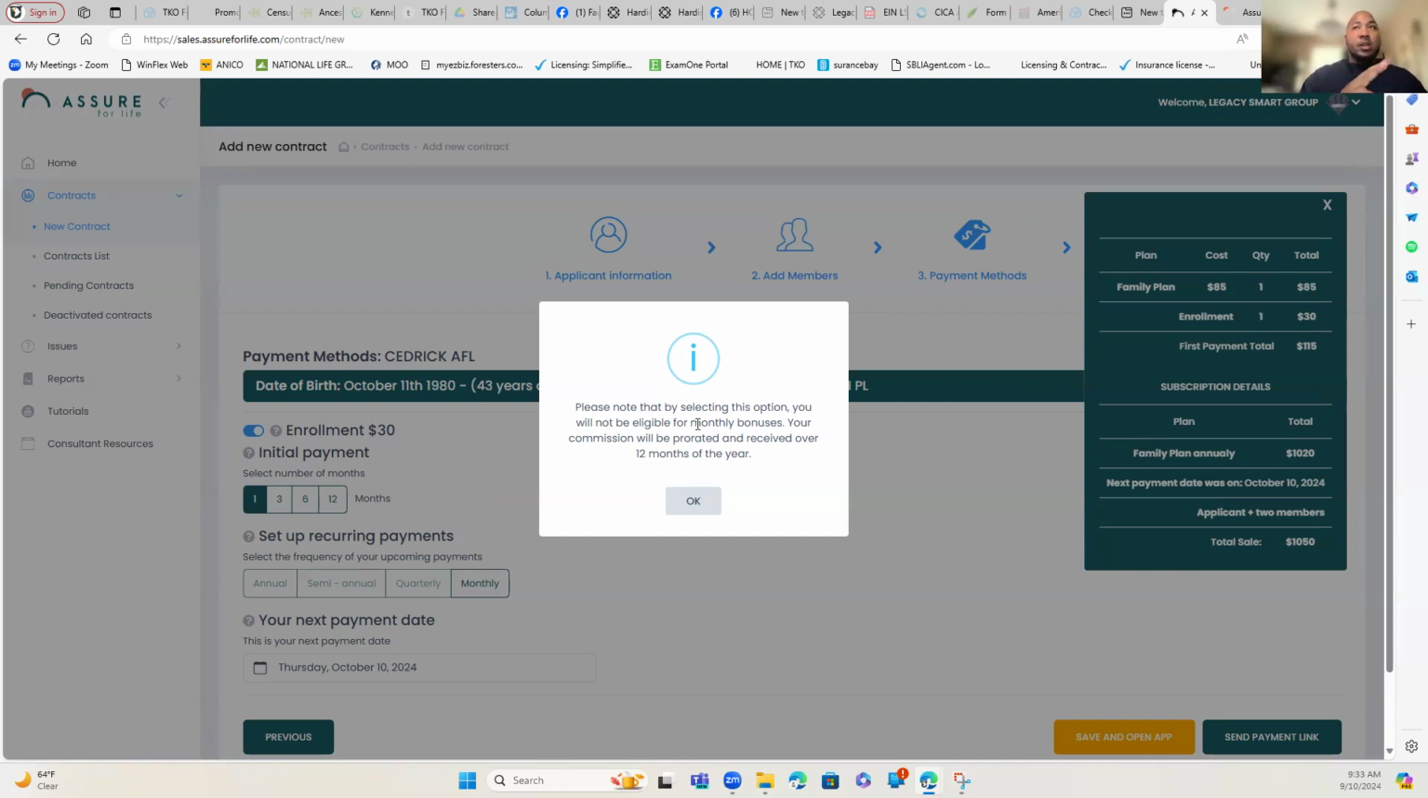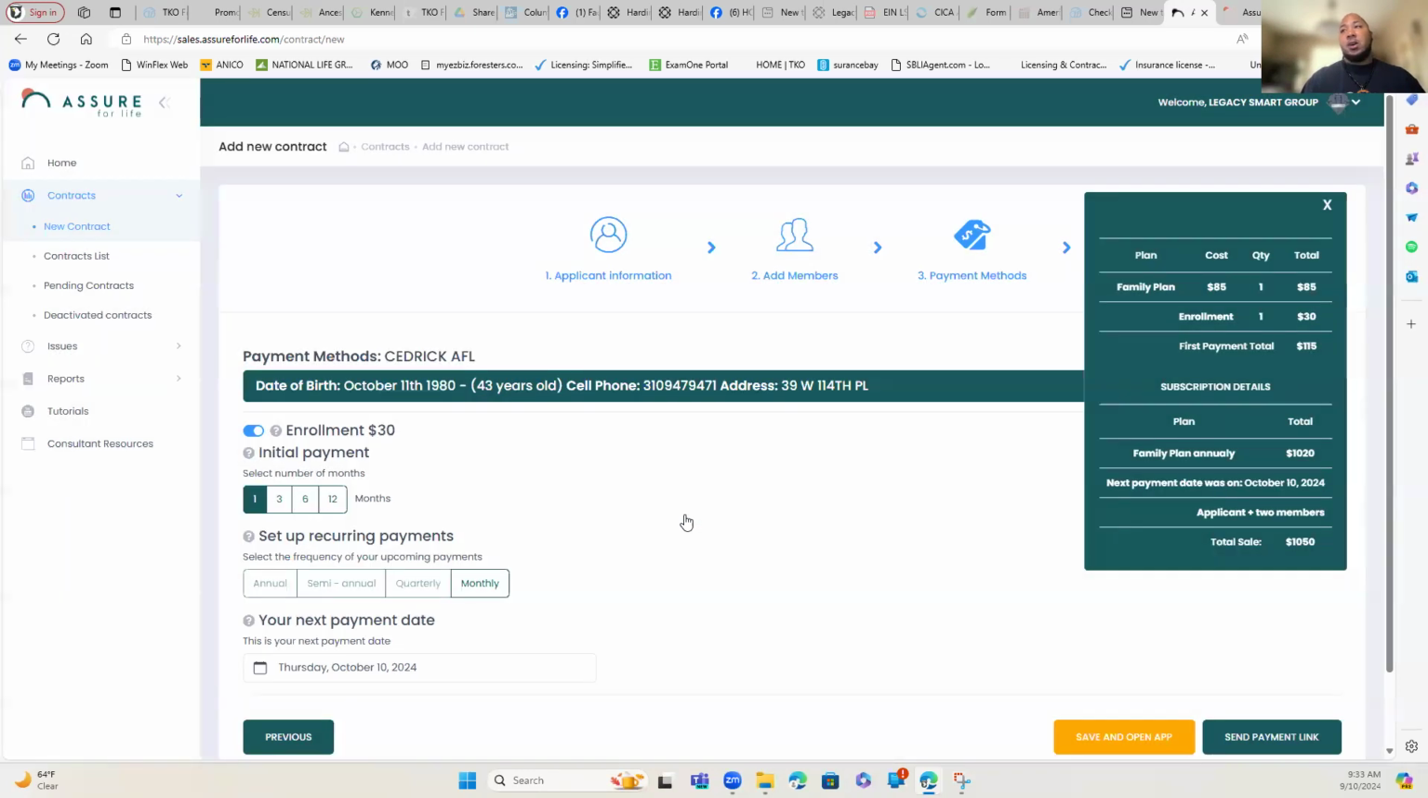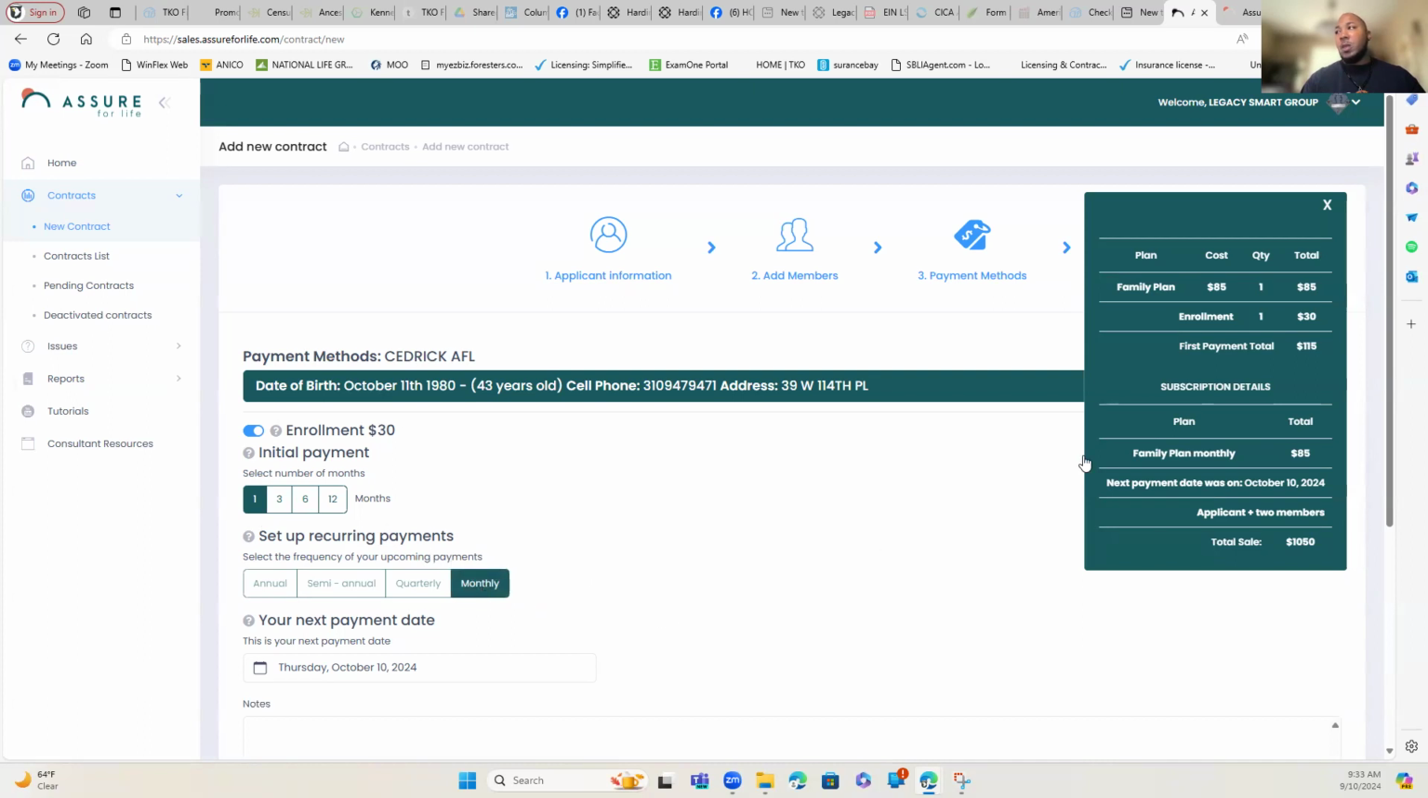If you do 3 months or anything else, they'll pay you in a 6 month period up front. You'll get the advances and everything, right? But if you don't, you sacrifice all of that, but you are taking care of the family. So 1 and monthly, right?